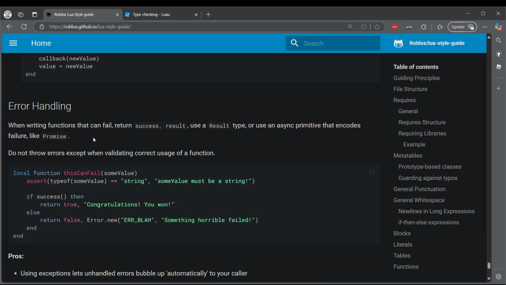Error handling: when writing functions that can fail, you want to have some sort of success result using a pcall or something. Use a result type or use an async primitive that encodes failure, like promises do. Do not throw errors except when validating correct usage of a function. So only use assert when, if that's going to fail, then the whole thing should fail, right? Because that's going to essentially act like a return and it's not going to continue doing things.